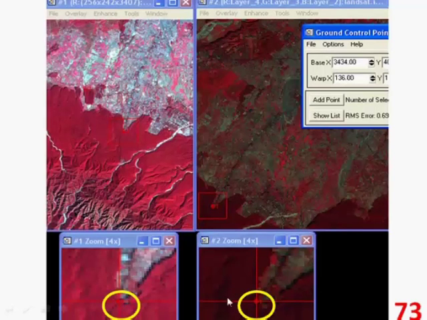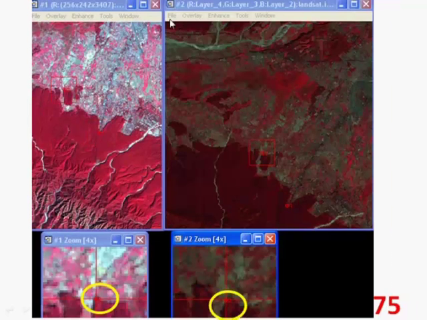For example, in this case we have selected 7 points only for degree 1, but you see that the RMS error is very high. It's around 0.695845. Make sure that the RMS error per each GCP should be less than 0.5 and the overall RMS error does not exceed 1.